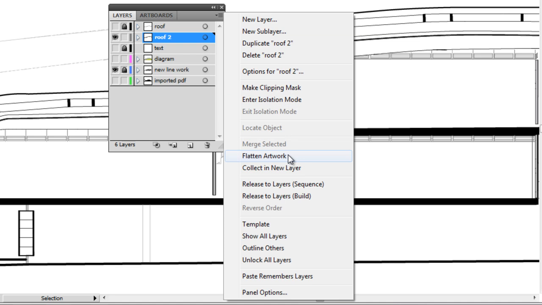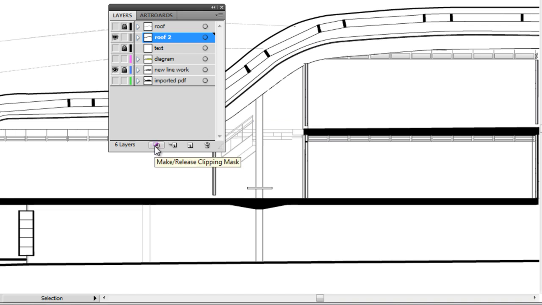A few other things, you may be familiar with Photoshop, you commonly use flatten artwork. So it would take all the layers and shove them into one layer. Another version of that is collect in new layer, release to layers sequence, release to layers build, and a couple of others. There's a few other shortcuts down here. That's make release clipping mask, which you'll learn about in a subsequent video. Create new sublayer, create new layer, and the trash icon. So that's about everything.